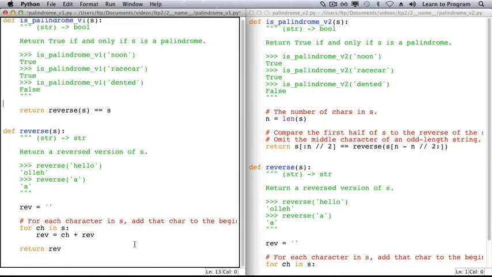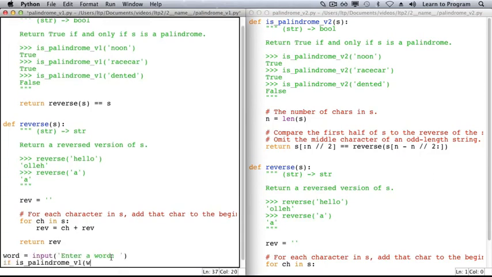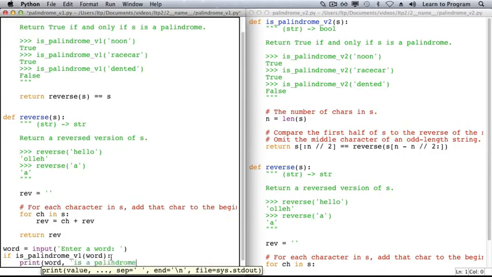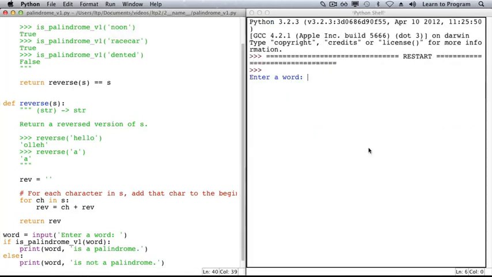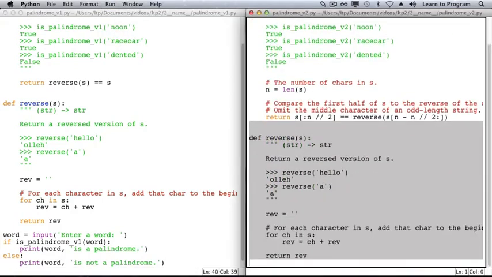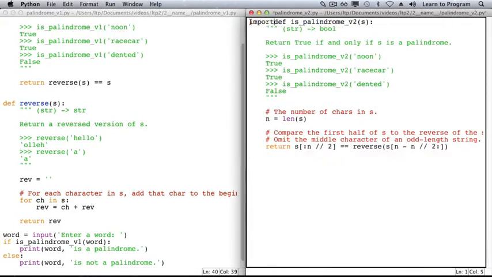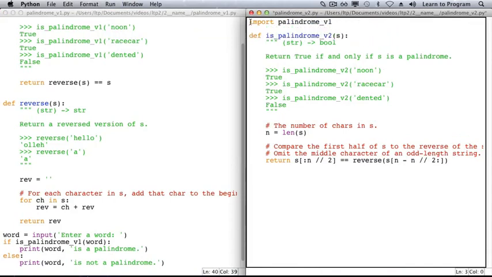Before we get to that, though, let's add some code at the bottom of version 1 to ask the user for a word and report whether it's a palindrome. When we run this module, we're asked to type a word, and then we're told whether or not that word was a palindrome. Now let's delete the reverse function from version 2, and instead import the one from version 1.